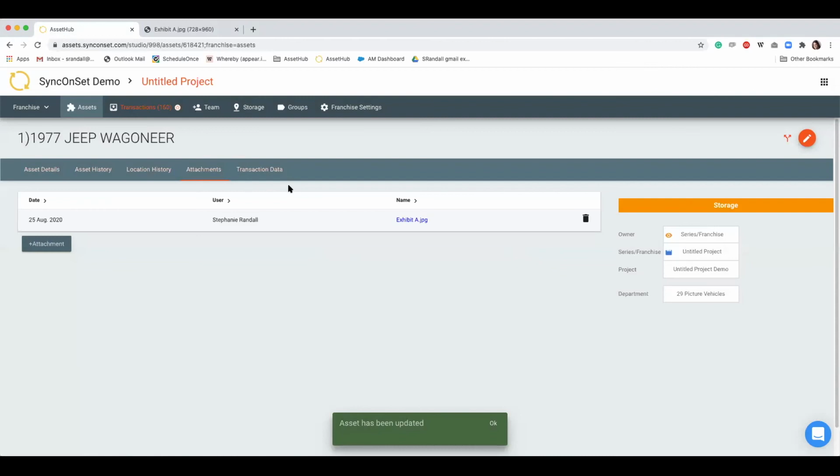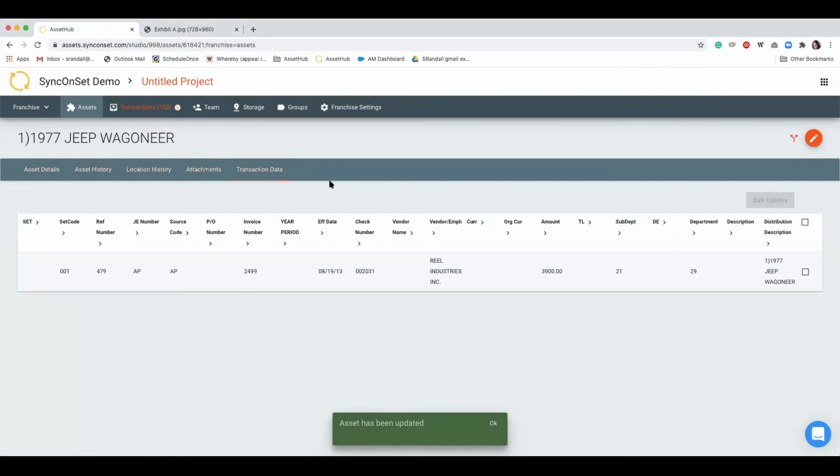Last but not least, we have our transaction data page. So the transaction data page is all of that information that came over from that accounting spreadsheet, and it cannot be edited. So if the studio is coming in after you guys are wrapped, or if accounting is looking to see what the status was of this particular item, they're able to see the same information that they have in their system with all of the information that you guys have added into that asset.